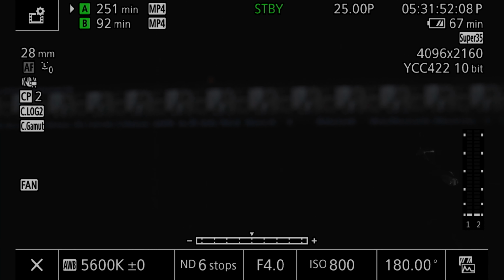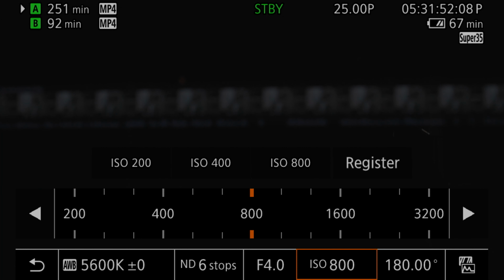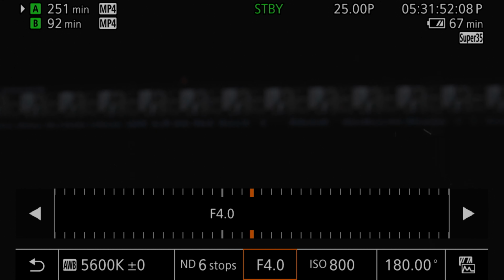Let's say you are shooting, and suddenly you want to change your white balance. You press here, and you have the option for white balance, so you choose it and change it. If you want to change the ISO, you go here, bam, you change your ISO. If you want to change the f-stop, you go there and change your f-stop, and so on. Everything is accessed right here.